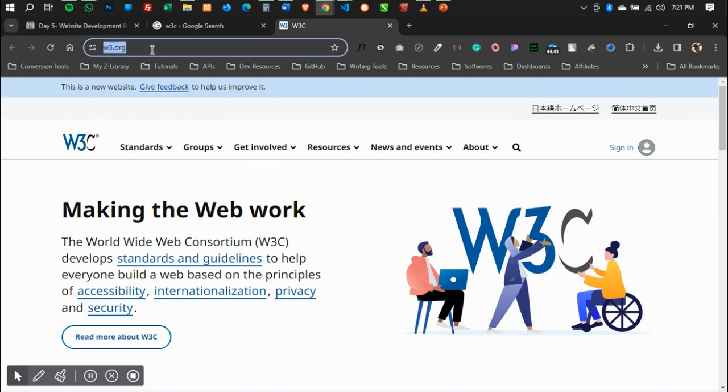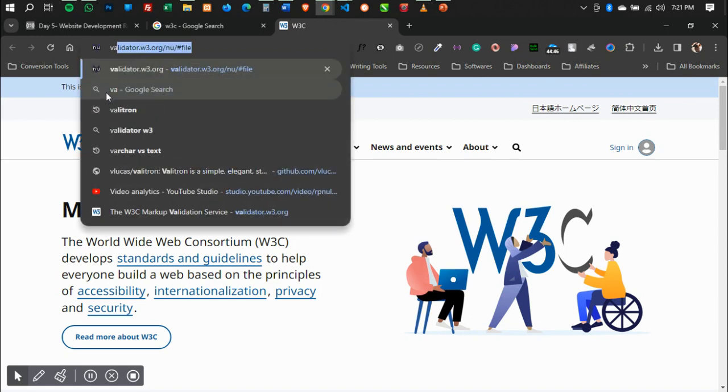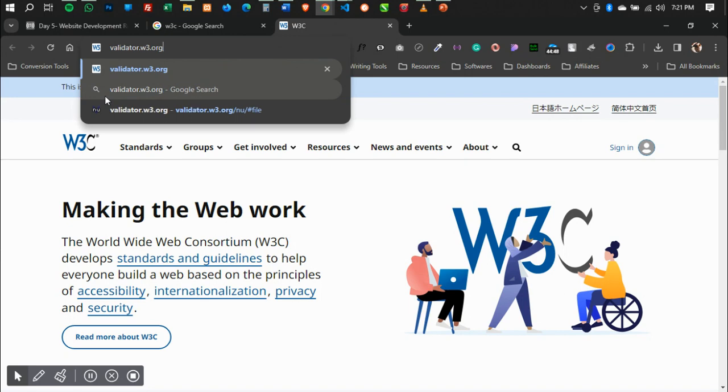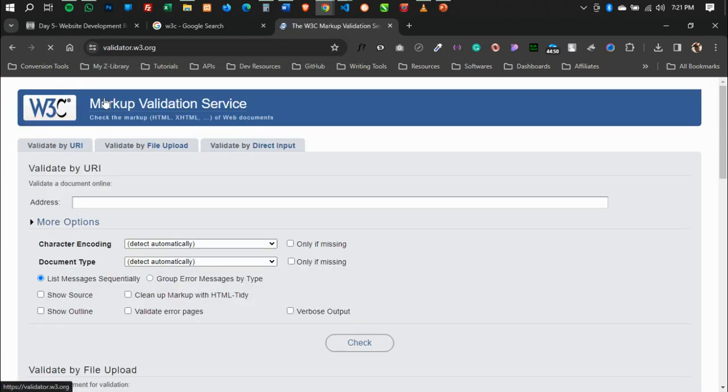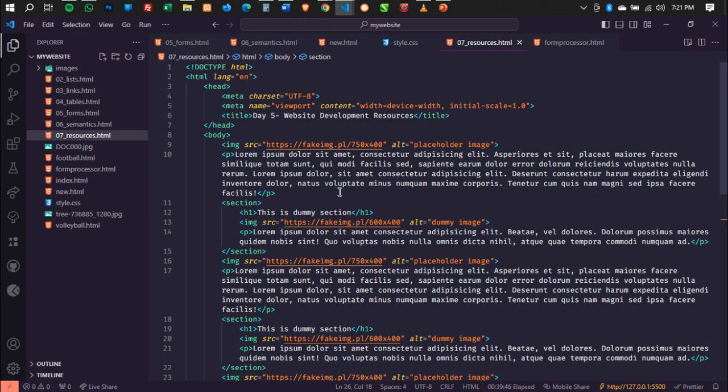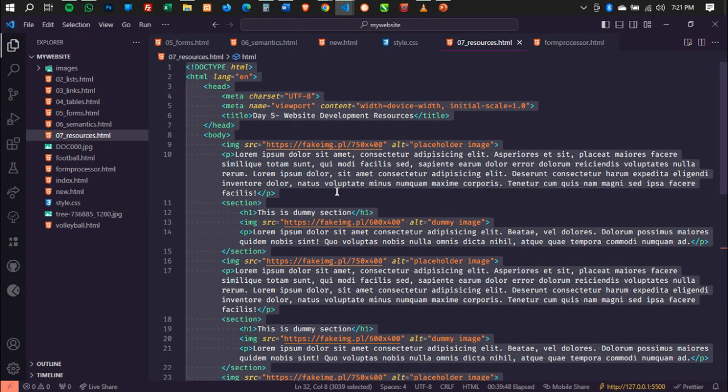And when you create a web page, you can actually validate your website to make sure that it follows those standards, all right? So when I come here, what I can do is copy my code, and what's happening?